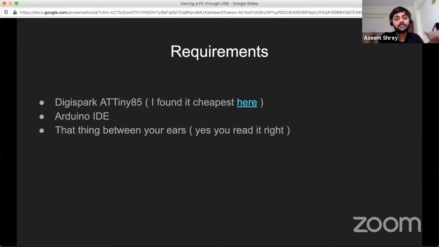So, the requirements for this. You need to have this programmable USB. I have a link for this, and I would be sharing the slides so you could go through that. Then you need to have an Arduino IDE, which is basically what we are going to write on this with. We are going to write the payload for this, and then you need some creativity so that you could get the payload going.